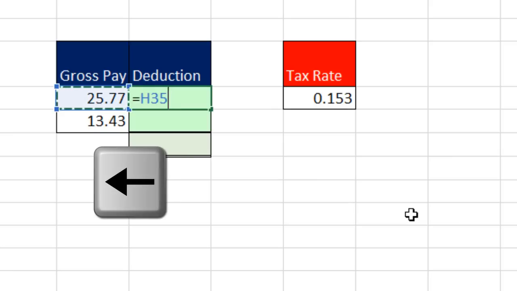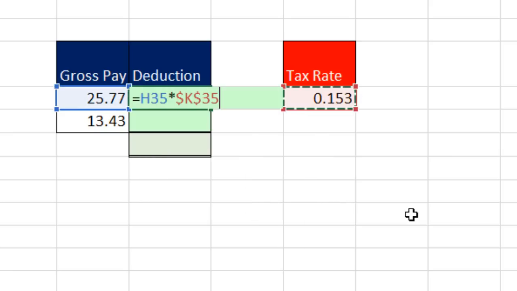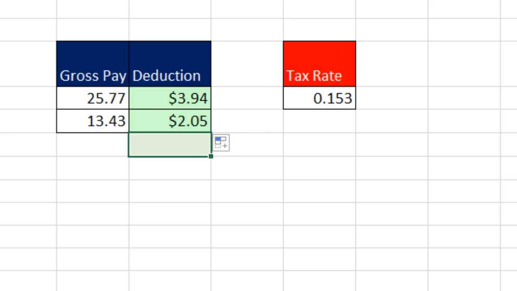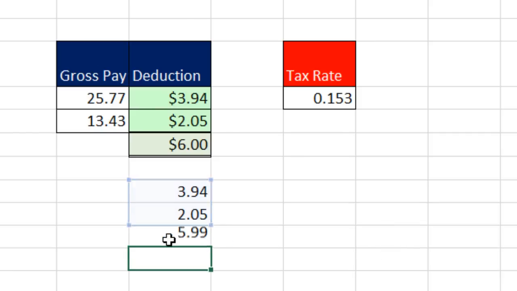We're going to say, hey, gross pay times tax rate F4, Control Enter, and I'm going to copy it down. Now I'm going to come to the last cell, Alt equals, and Enter. We can, with our eye, see that $3.94 plus $2.05 does not equal 6. You could even prove it further. Type the numbers you see up here in the cell. Type it, Enter. 2.05, Enter, Alt equals. And, of course, that's the correct total.